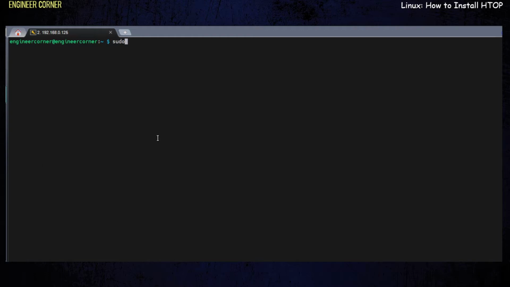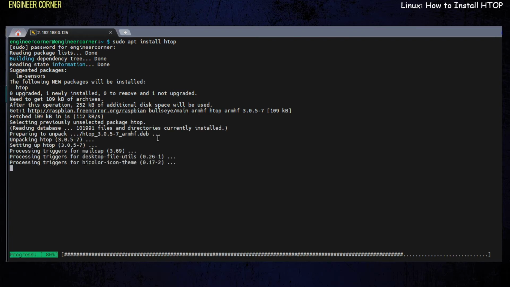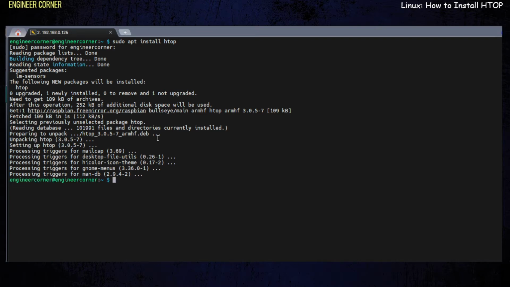You want to type in sudo apt install htop. Enter your password if you have it set up like this. It'll load the package list. Would you like to install this program? Basically what it's asking you right here. Just have to wait for it to fetch. Processing the triggers. Done. Now, after you do that step, all you do is type in htop to see the system resources.